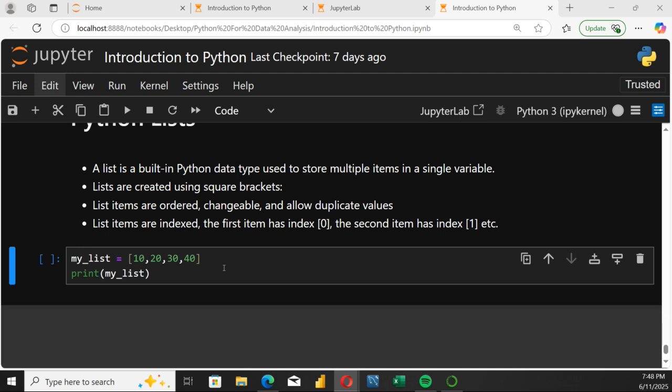Then sets are unordered. They don't have order; they can come in any form. And sets again are unchangeable. You can't change anything inside.